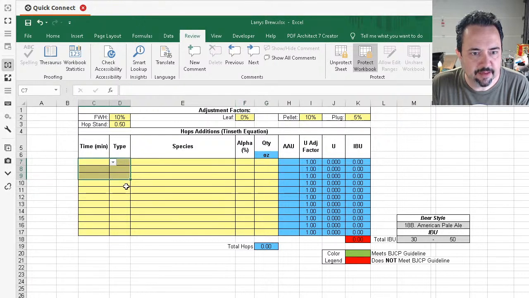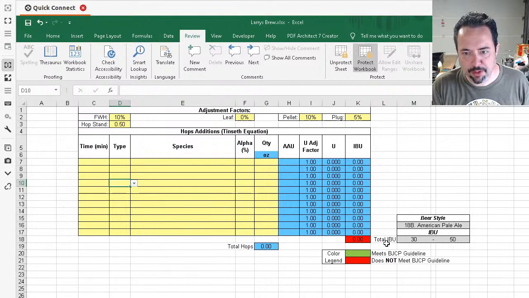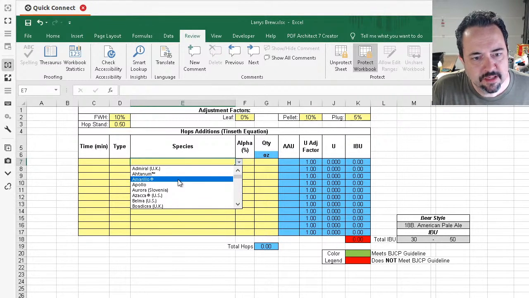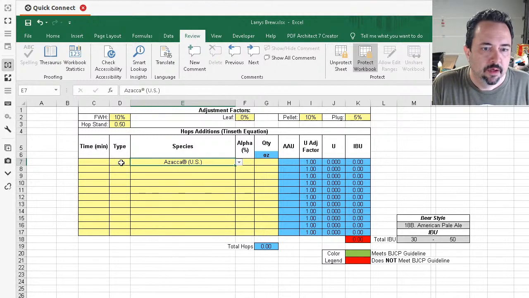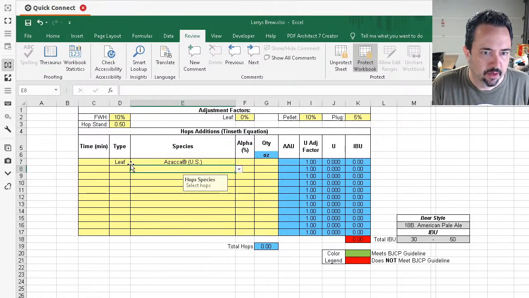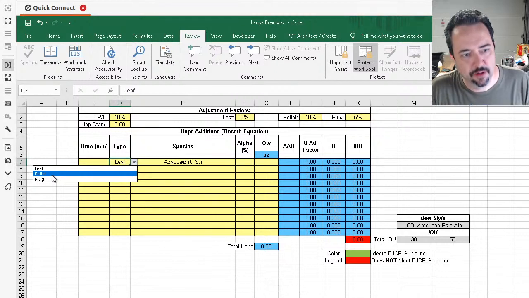Let's say I didn't have anything in here. So now I say, okay, I have no bitterness in my beer. Well, let's say I have a hankering for, let's do some Azaka. I've used that before. I like that hop. And all I can find at the homebrew store are pellets. But if you have leaf, you can put leaf in here. Plugs aren't used anymore. I haven't seen plugs in like 15 years or more.